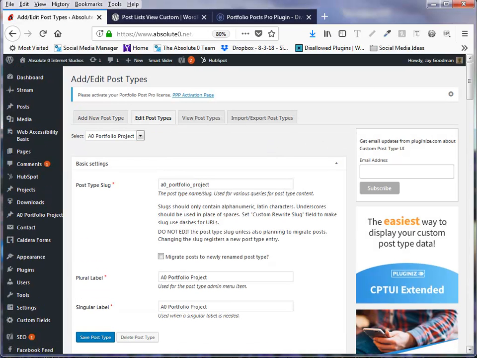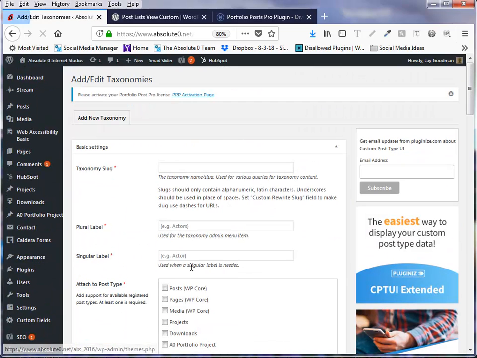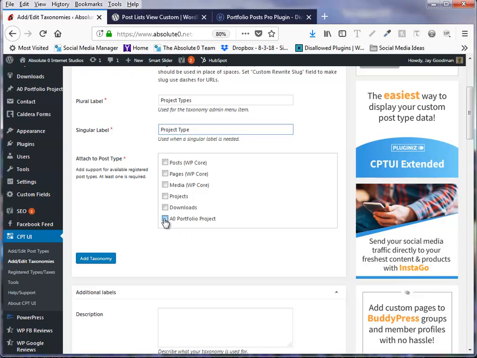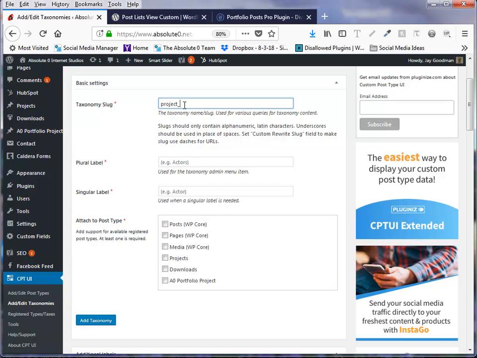The next thing that we want to do is, remember, we wanted to categorize these. So we had to add those taxonomies. So what we're going to do is go over here to Add Edit Taxonomy, and we'll create project types and project type for singular, and we want to attach it to that post type, and we'll click on Add Taxonomy, and then we'll add the second one, technologies. Let's add this project status and add that taxonomy.